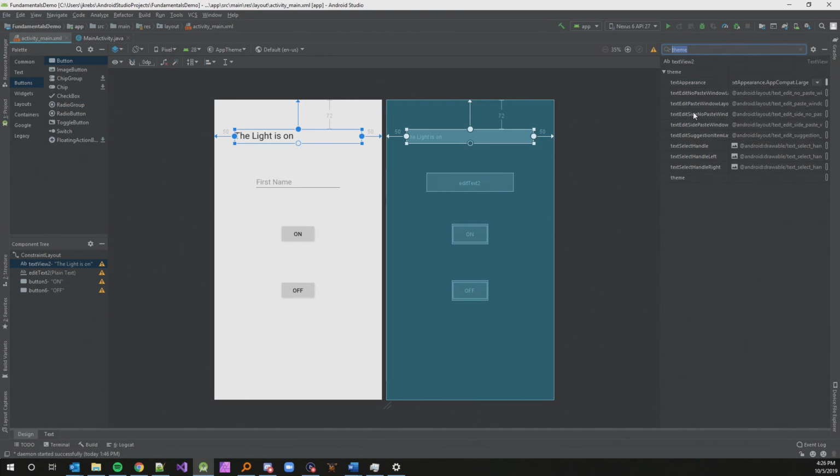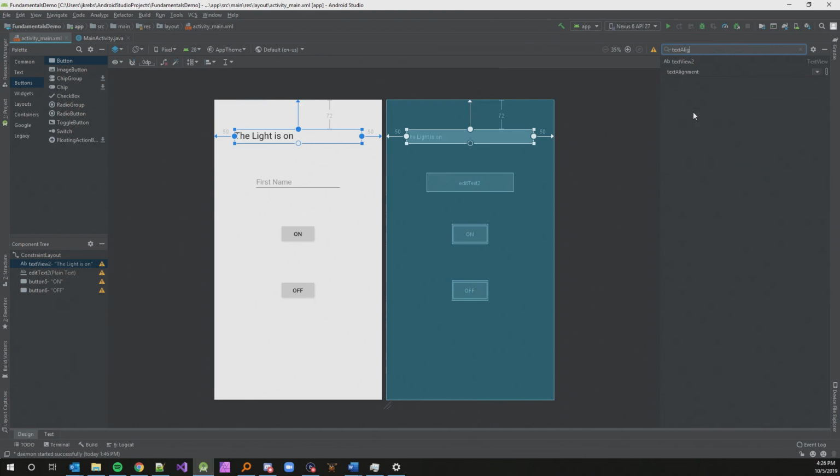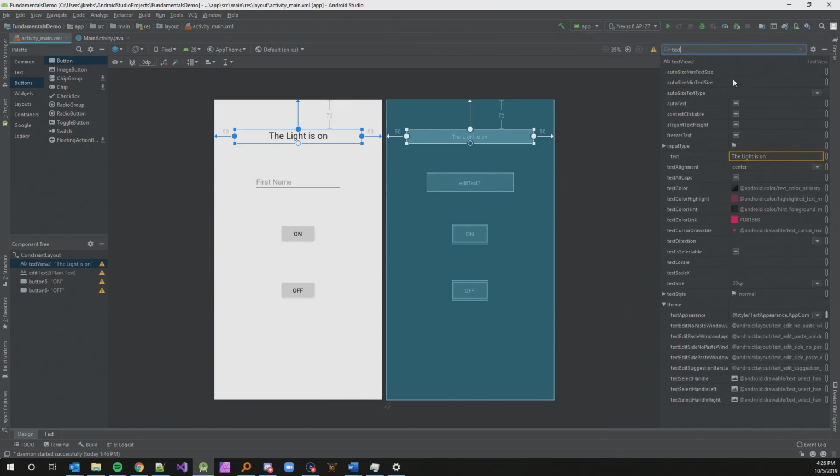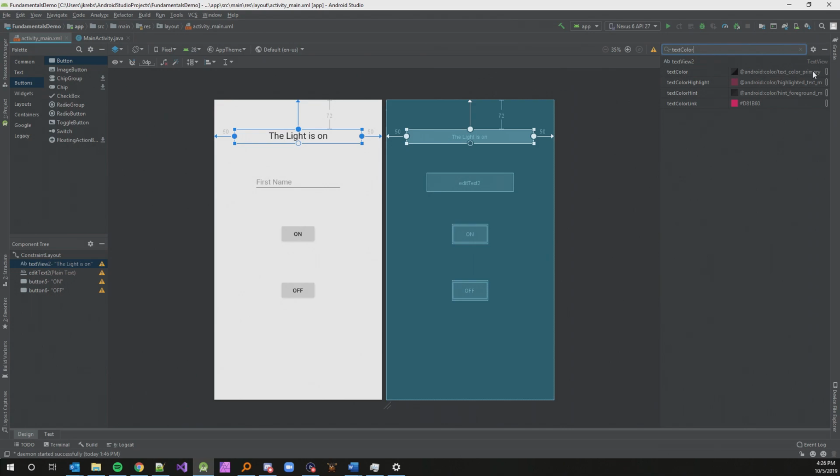And the text being slammed to the left, not my favorite either. So let's look up text alignment. And sure enough, there it is. Hit the drop down. Let's hit center. Oh, yeah, that looks pretty good. And you know what? Let's check out text color. And let's see if we can make that a little bit more interesting as well.